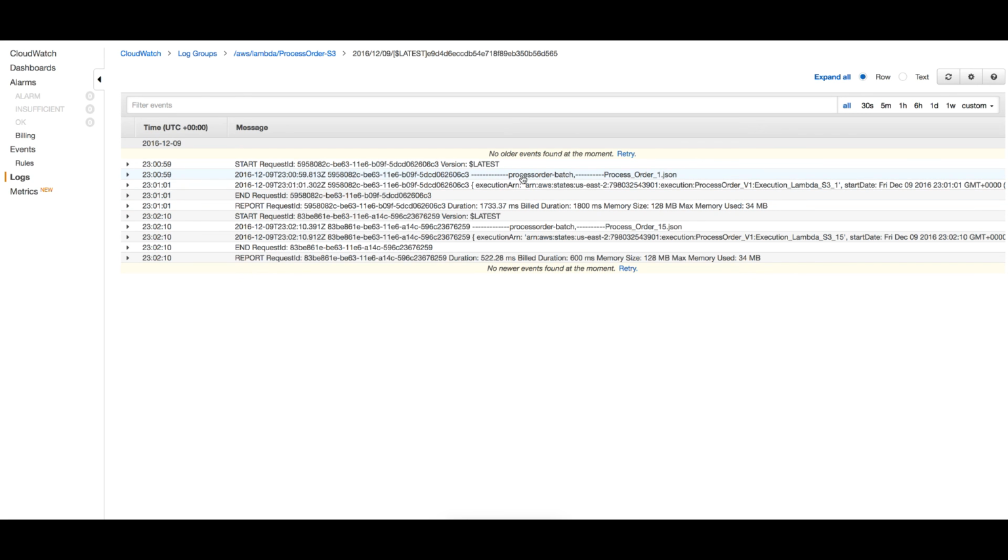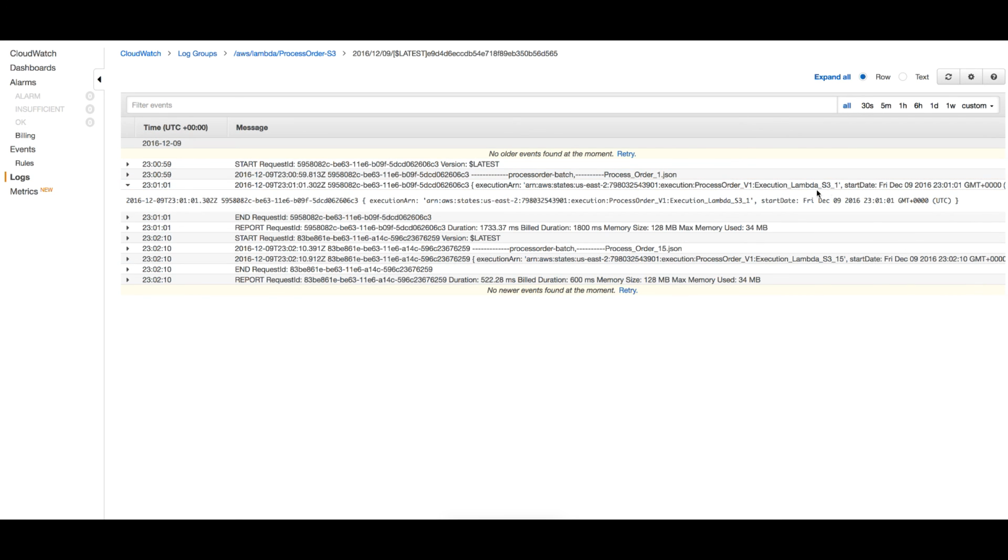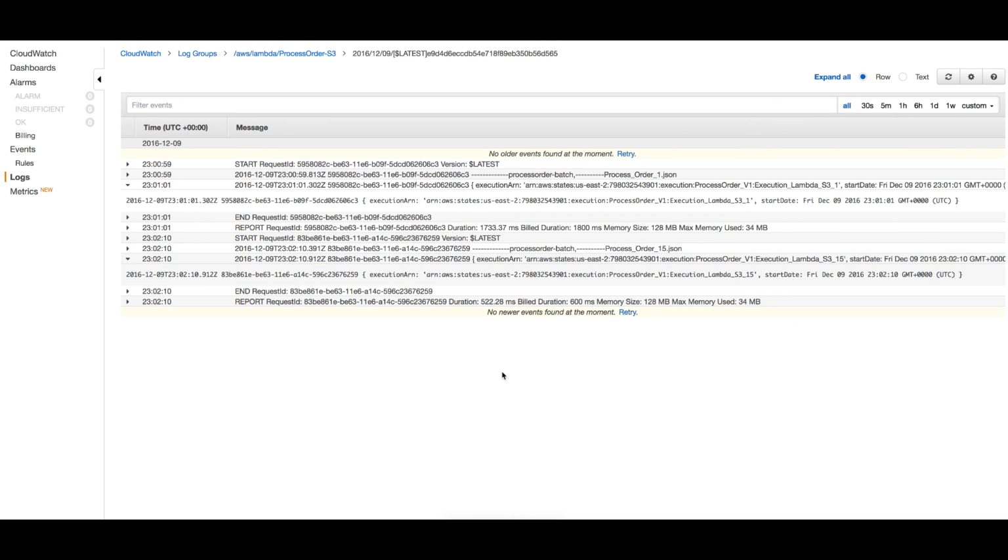So we usually print the bucket name and the file name. So this was the first one, process order batch, this is the bucket name. Process order 1, this is the file name, and this is the second one. And you see here that this one resulted in starting the execution described here, and this one resulted in starting this execution. If you have any errors or exceptions, you can track them down here and see how to fix them.